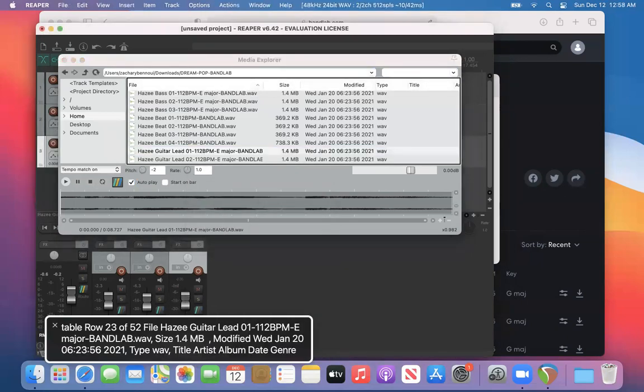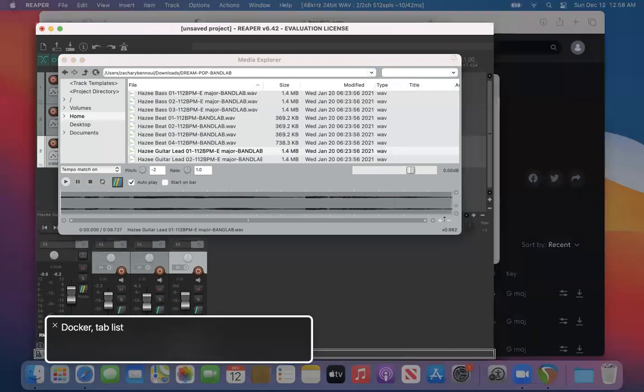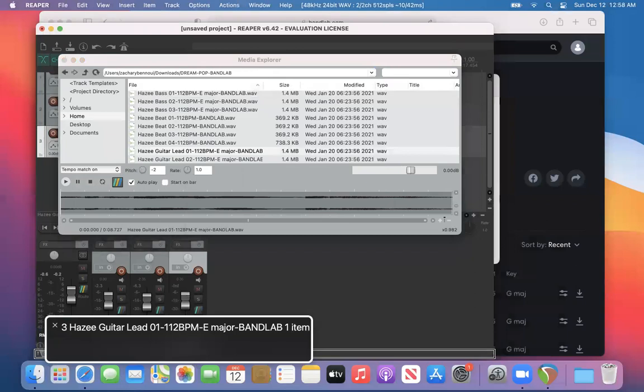Name it guitar. Let me see if I can find my docker tab list. There we go. F2 key, track name. Selection. Duplicate it once.